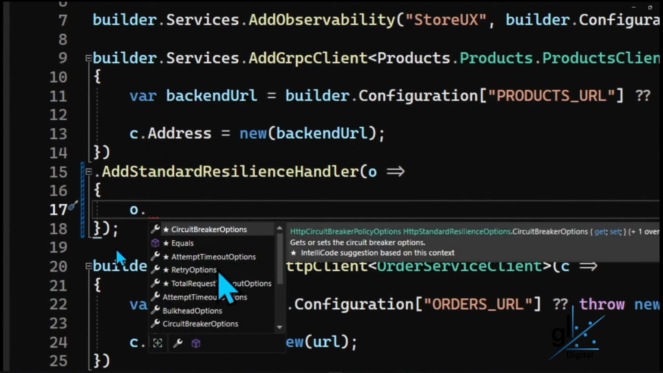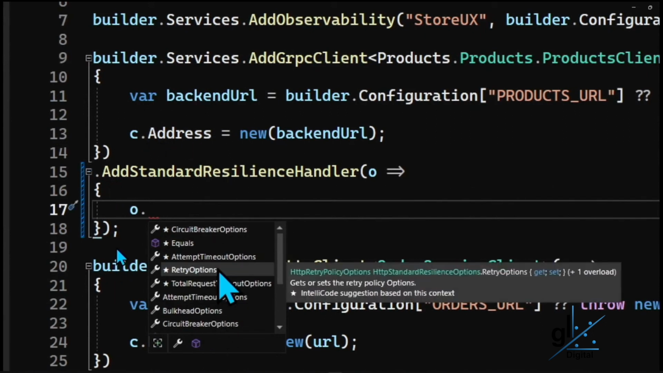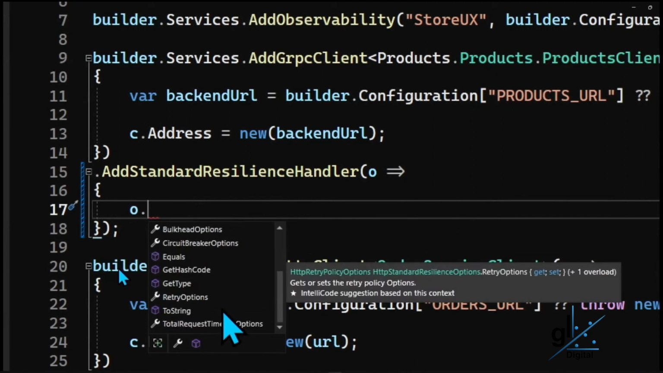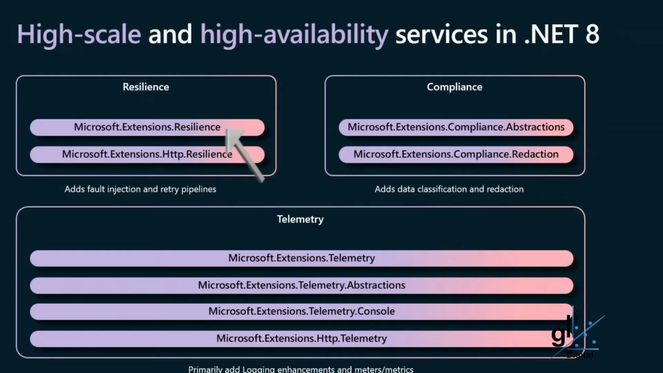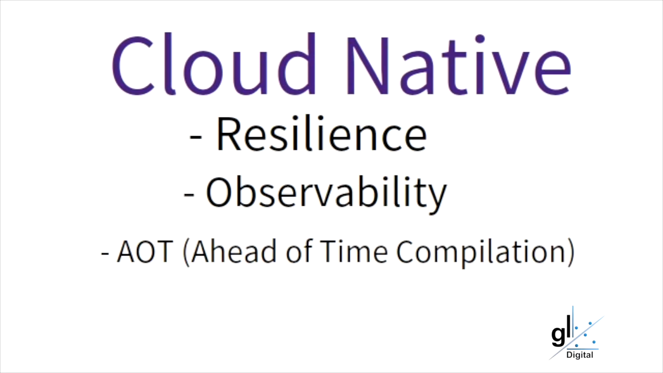This functionality can be found within two new namespaces in .NET 8, namely Microsoft.Extensions.Resilience and Microsoft.Extensions.Http.Resilience. In terms of observability, a new feature that makes log redaction possible has been added. For example, if you don't want certain sensitive client information included within your logs, the functionality to redact this information is now available. Native AOT, ahead-of-time compilation, is available in .NET 8.